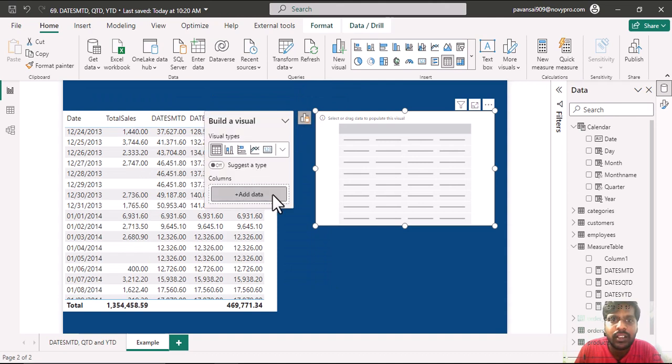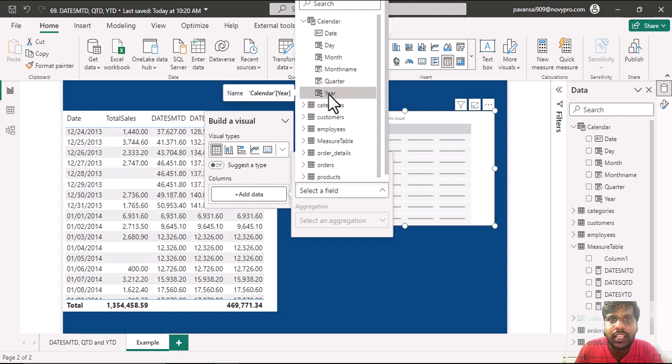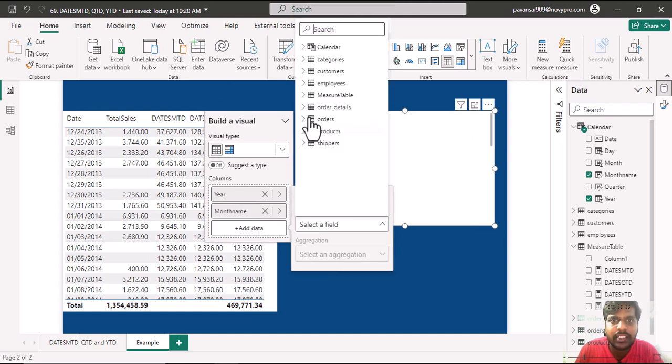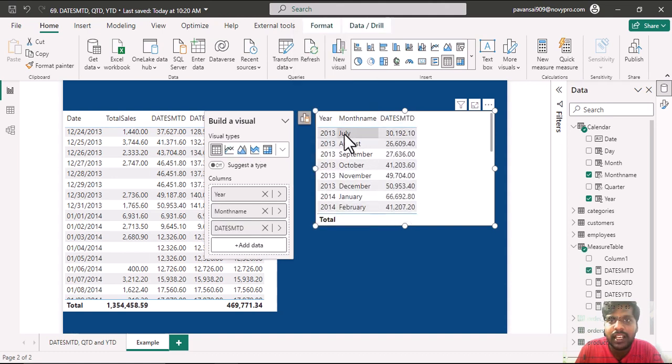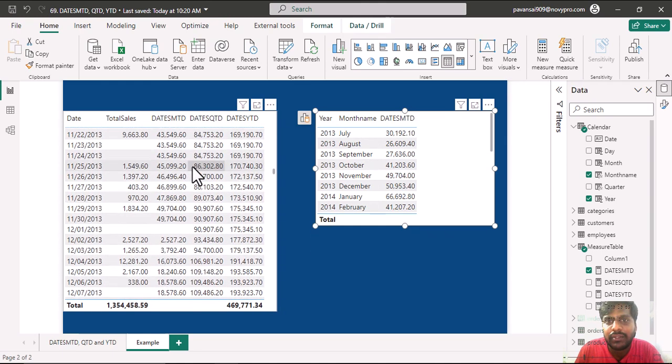I have created a table. Here I'll include the required columns. To understand DATESMTD, I'll click on year and bring the month name, and here I'll bring the DATESMTD function. This helps us understand that for every month we have this total being accumulated, and we could verify it here on the left side.